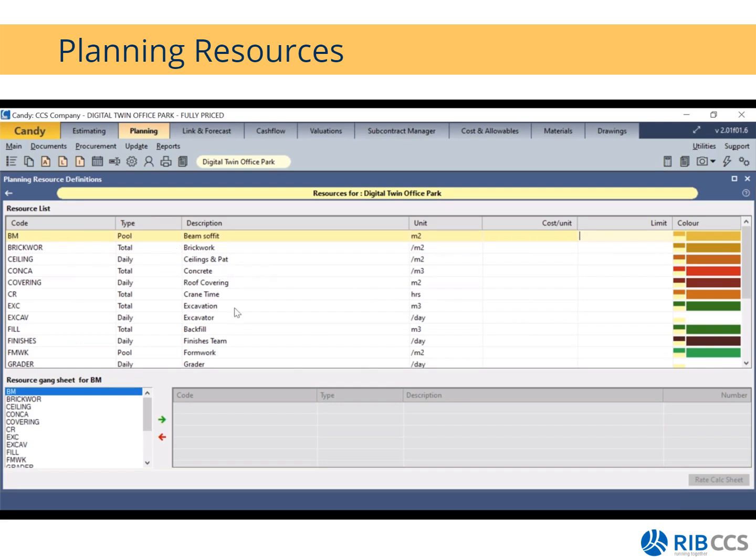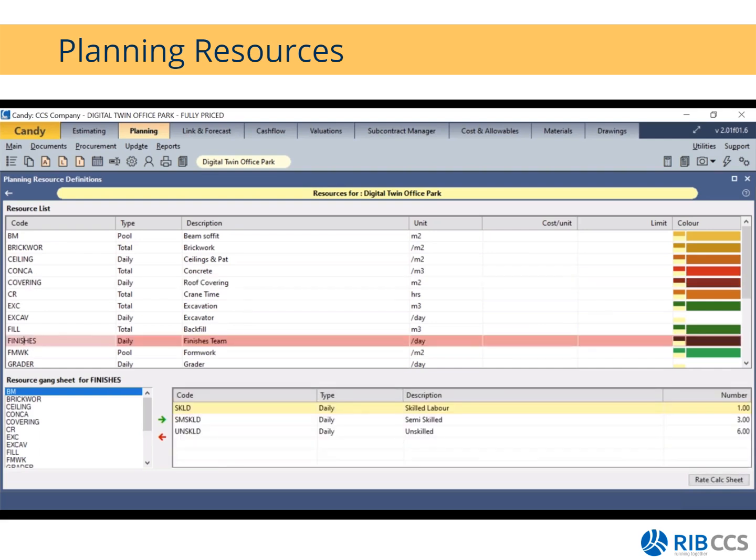If you would like to create a team, or like we call it in estimating, a complex resource, you would need to define your simple resources first. These are all my simple resources. And then you will create a team. Like in this case, we have the finishers team.